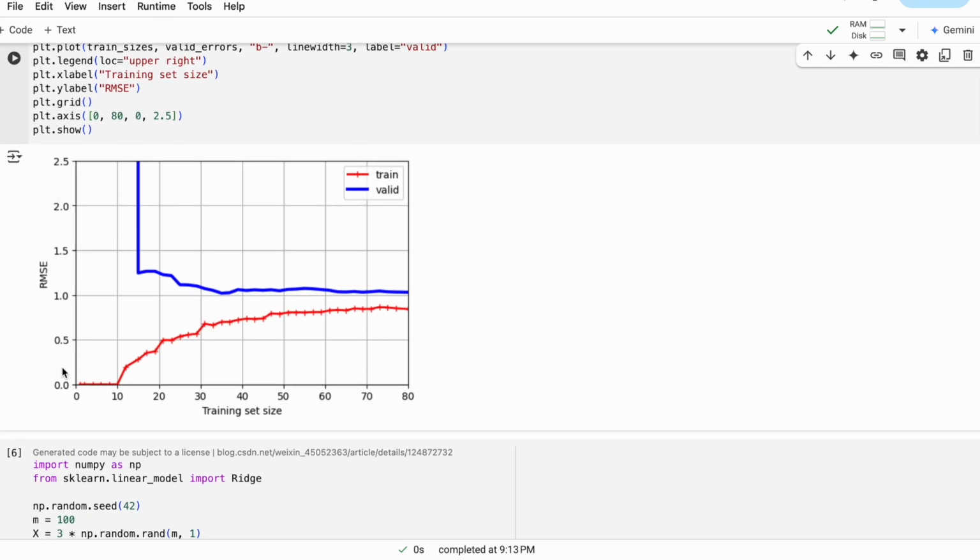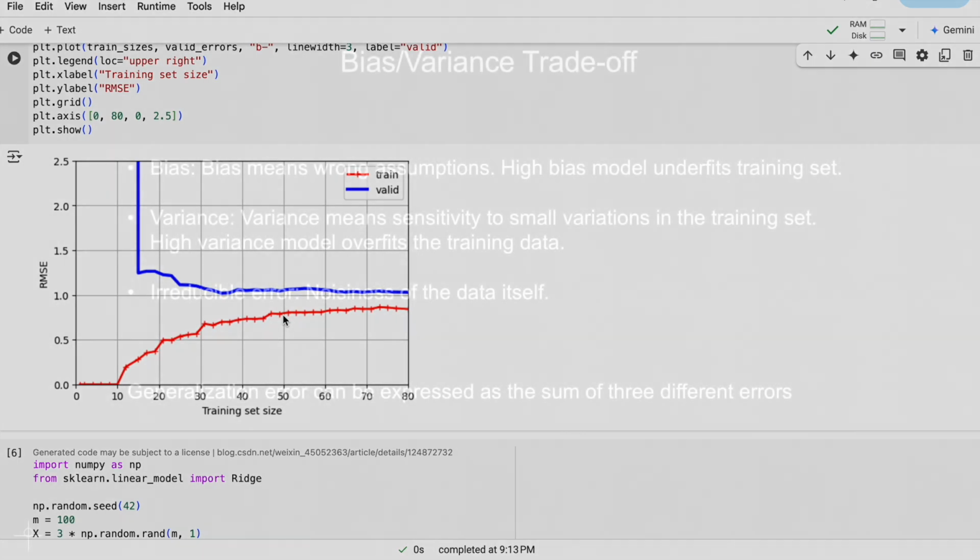The resulting graph looks different. The training error is lower than before, but there is a gap between the training and validation errors. When overfitting occurs, the model fits every data point in the training set but fails to generalize well to unseen data. Now we have learned another tool for assessing underfitting and overfitting.